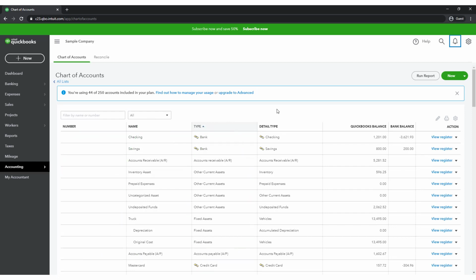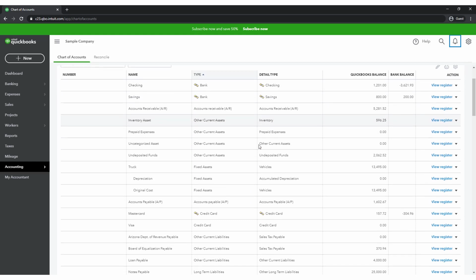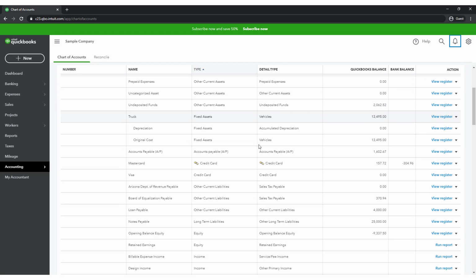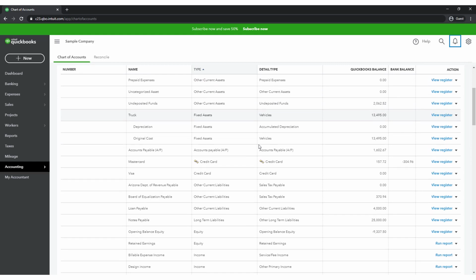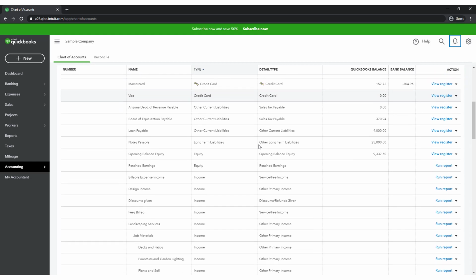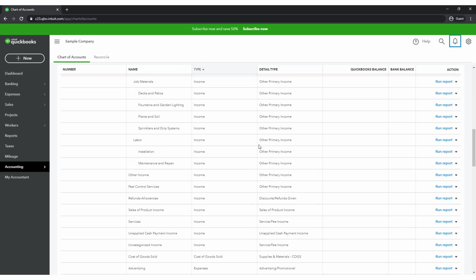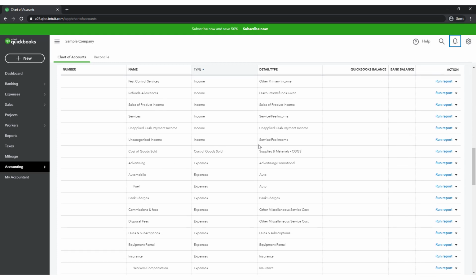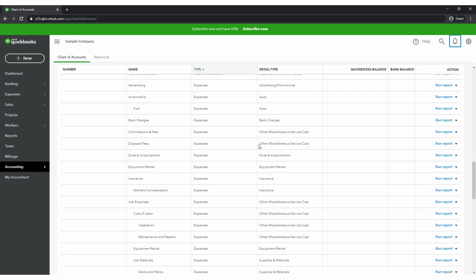As we scroll down, you can see we have bank accounts, we have asset accounts. It looks like Craig's Landscaping owns a truck, so they keep track of that as an asset. There are credit card accounts, followed by liability accounts, income accounts, and then expenses.